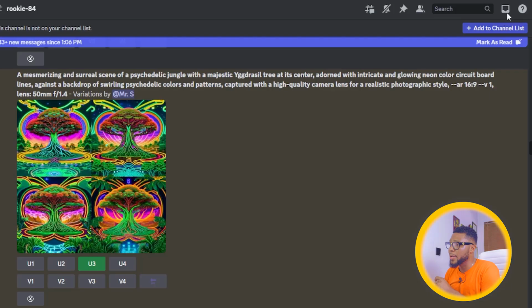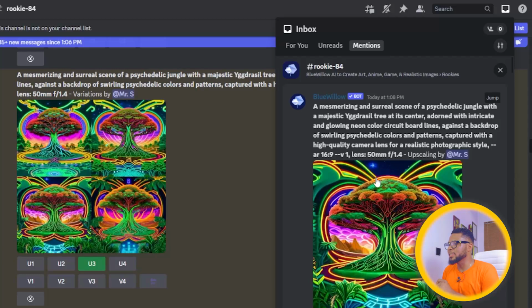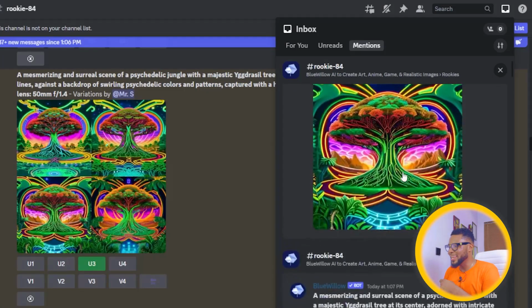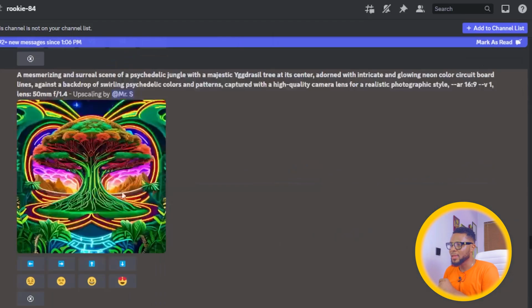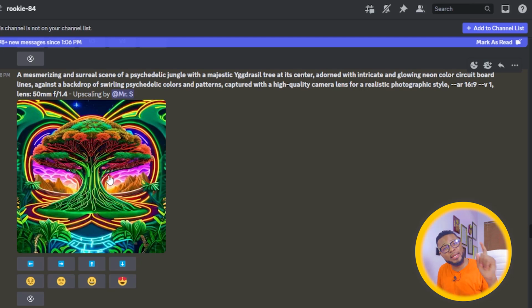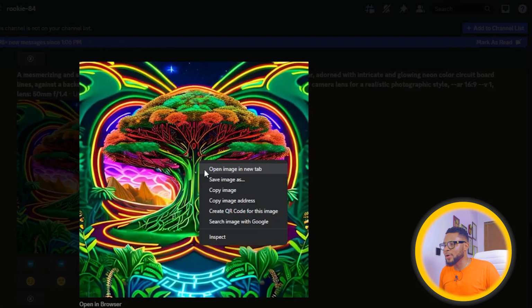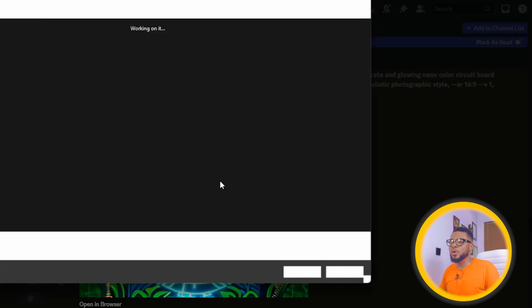Now let's quickly go to our inbox and see if it has upscaled version 3 for us. So click on inbox and you can see this is the version 3 that it has upscaled. Just like I said, it has upscaled version 3, and you click on jump and you can see here it has upscaled version 3 for us. And for you to save this picture, all you have to do is click on it and right click, and click on save image as, and then save it to wherever you want to save it. So this is an amazing way to generate unlimited images for free.